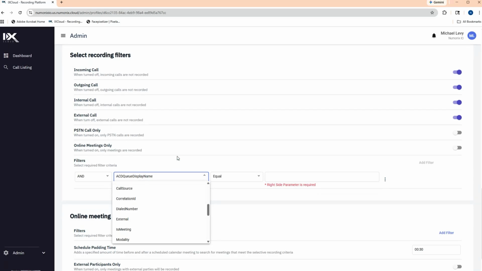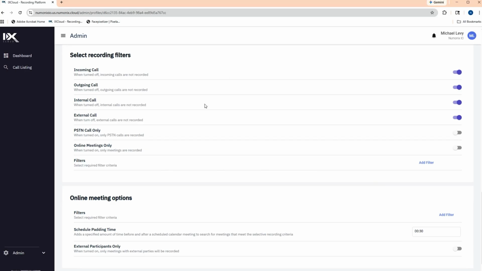In addition to area codes, perhaps you do not want to target or record calls if they're coming in or made out to certain area codes, as well as if you don't want to record meetings. There are many options to specify exactly what you want to record or exclude certain criteria for recording through those recording filters.